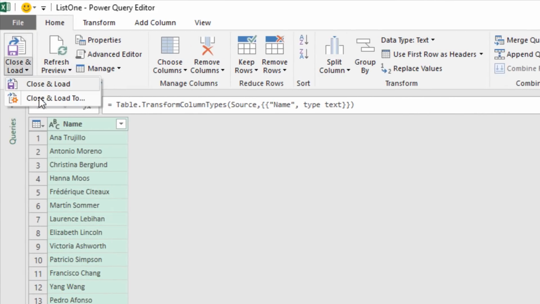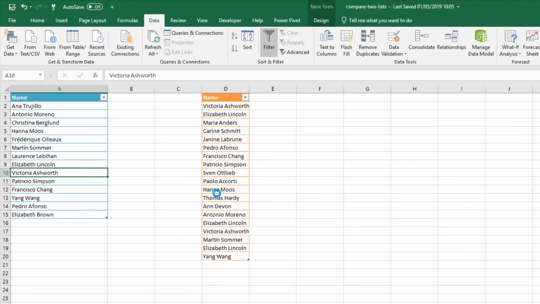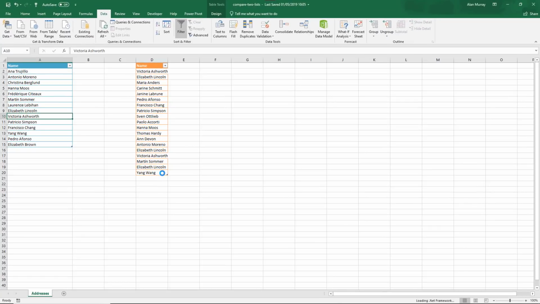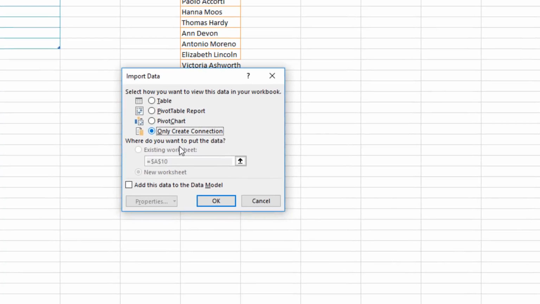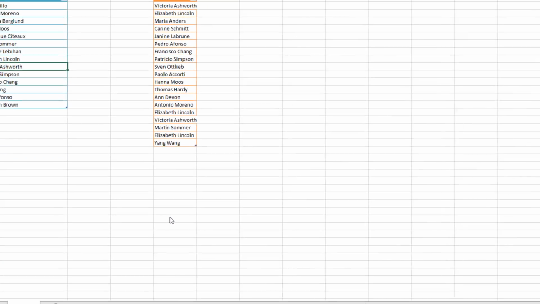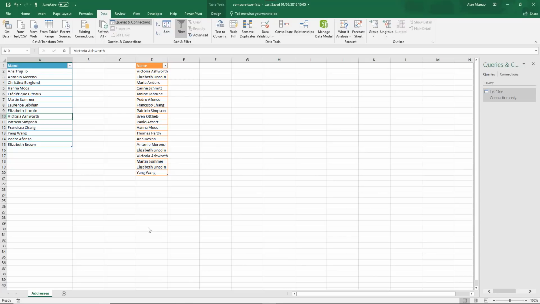So I will just close and load to, and choose that I want a connection only. Only create connection and click OK. And then we're just going to repeat that task for the next table.